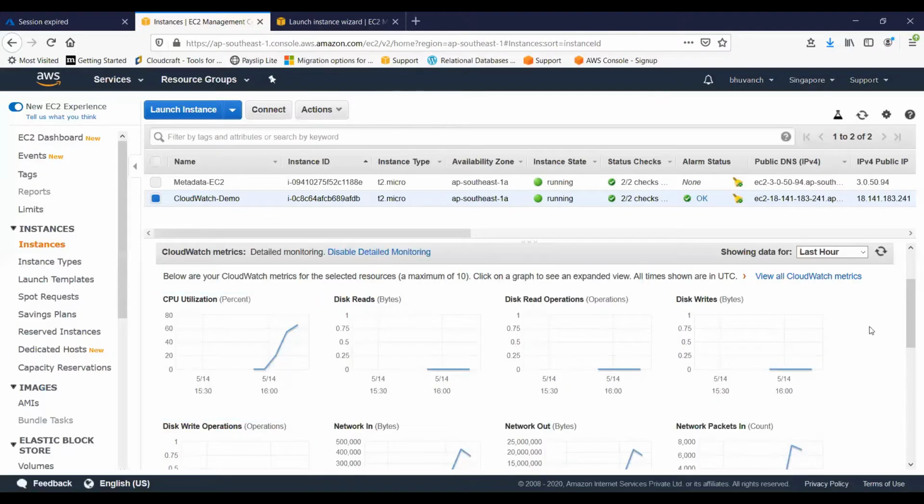Once we configure the alarm, it will keep on showing after every minute to us. So let me see if I got an email. I'm supposed to get an email as well.